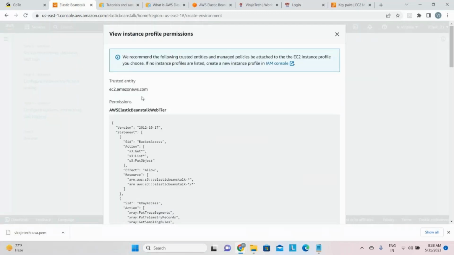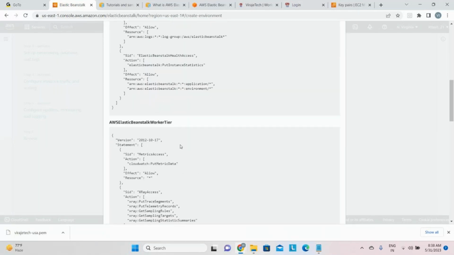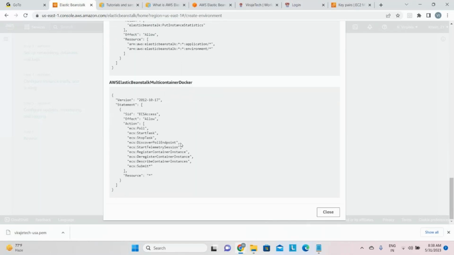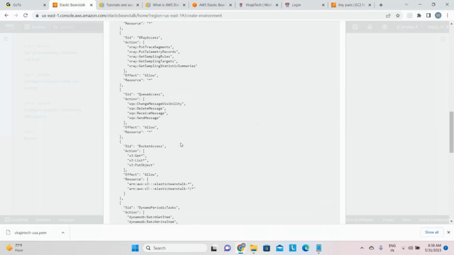What is that permission? EC2 will be the trust entity. Try to understand, guys. Whenever you are unable to create any configuration and you are getting a failure regarding permission, you need to check the roles, whether there is a role available for the trust entity. This entity wants to access some other services, so does it have the access or not? Now you can see AWS Elastic Beanstalk web tier, this is for worker tier, and this is for multi-container Docker.